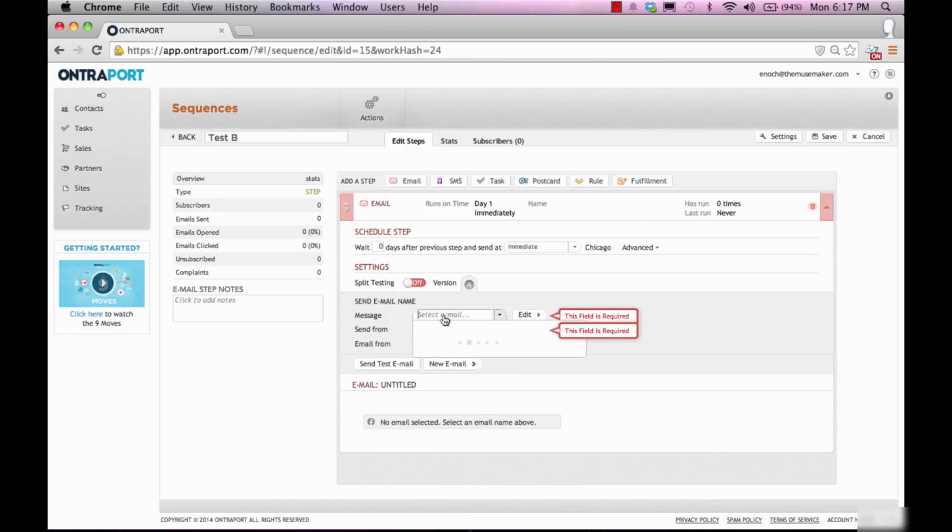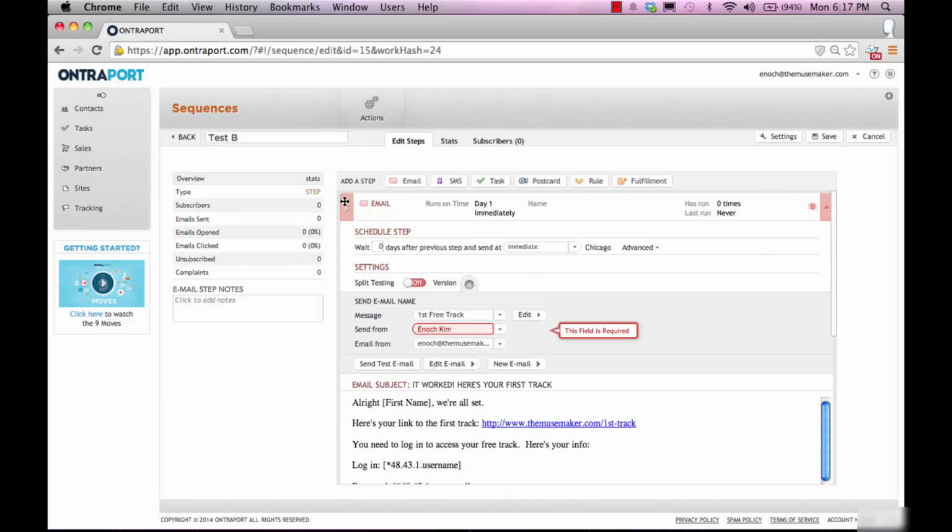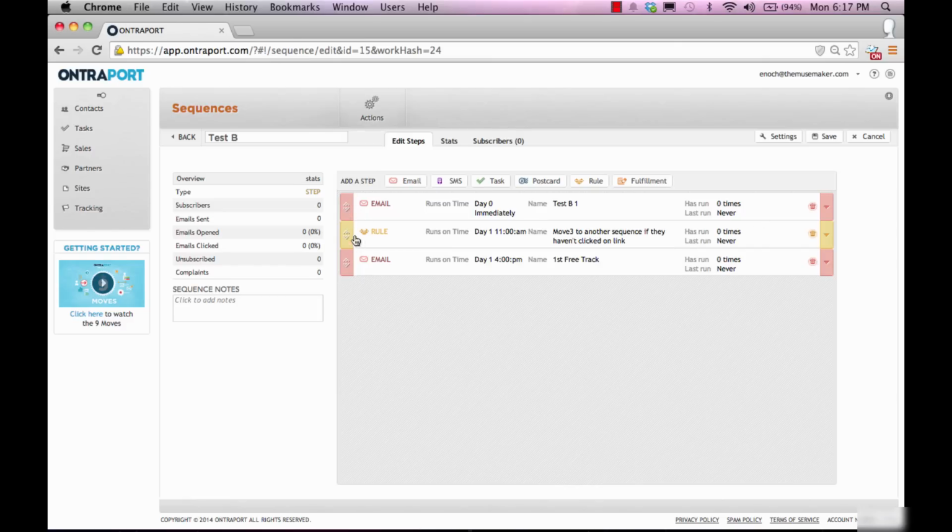I guess I have to add an email, so I'm just going to add an email that I already had. All right, let's do that. 0 days after. Let's send that at 4 p.m. Okay. There you go. So that's my sequence. That rule is saying that if they haven't clicked on the link in this email, then they're being moved from this sequence onto another sequence. So that's how the drip campaign works in Ontraport.